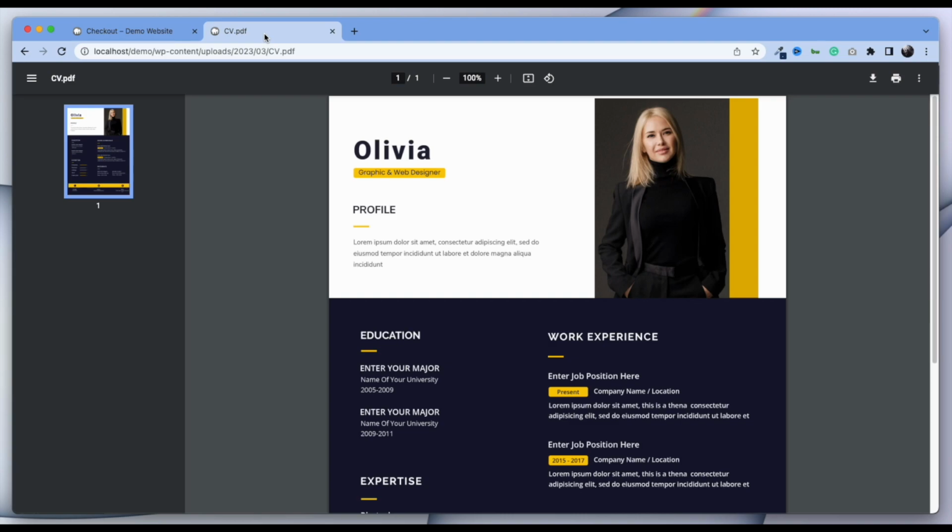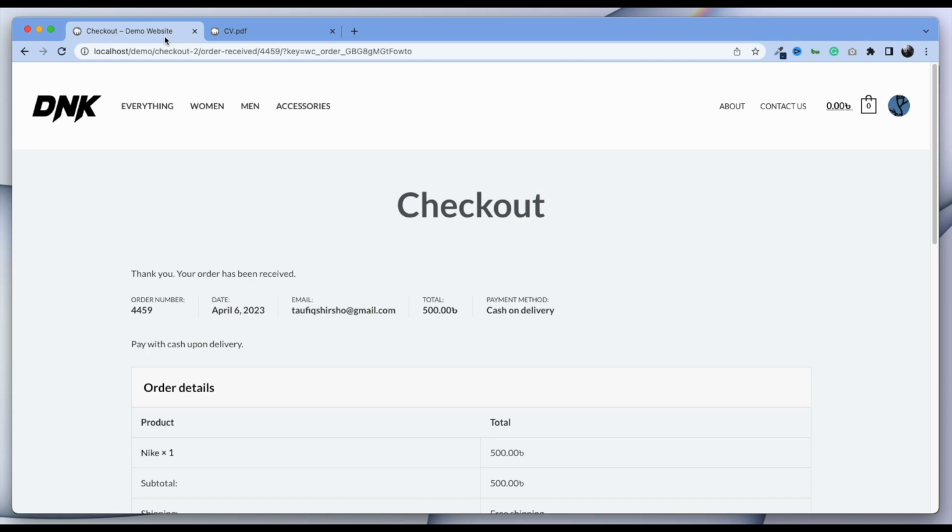I'm using PDF as an example. You can use any file type as you want or any media file from your WordPress dashboard. That's a brilliant feature. You can show only those files which is paid. So after someone buys something from you, you can show that file. So you can do a lot of things with this plugin.